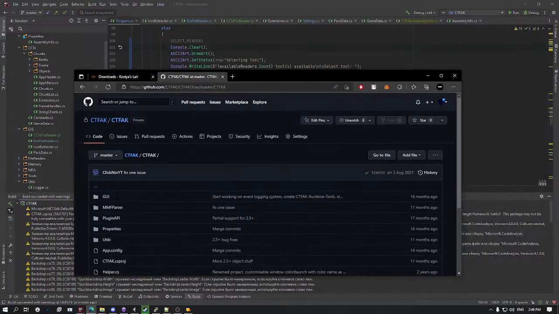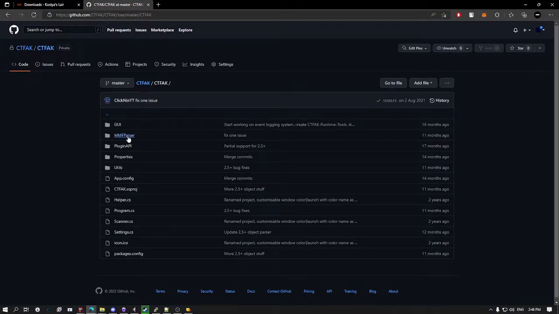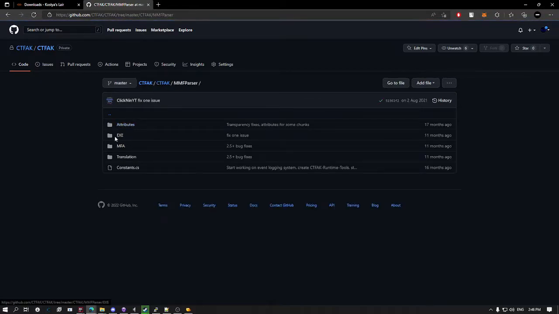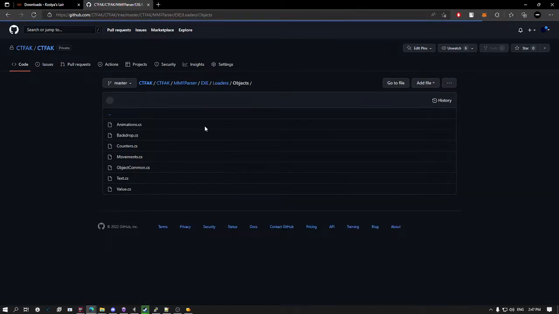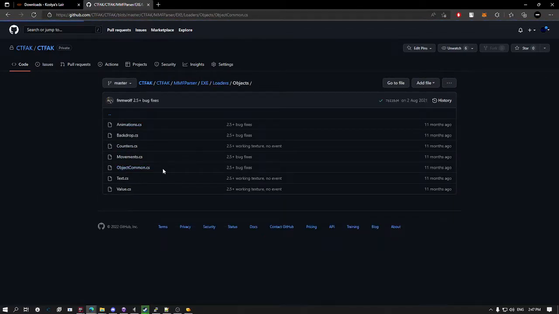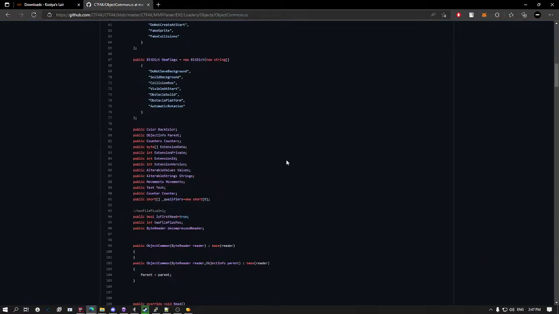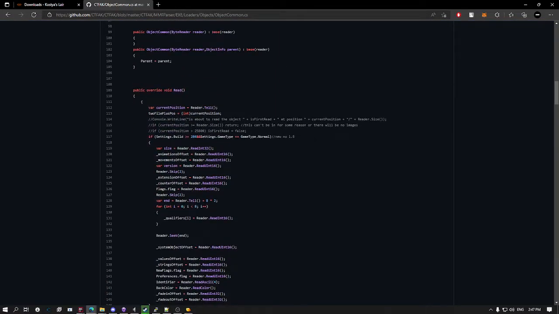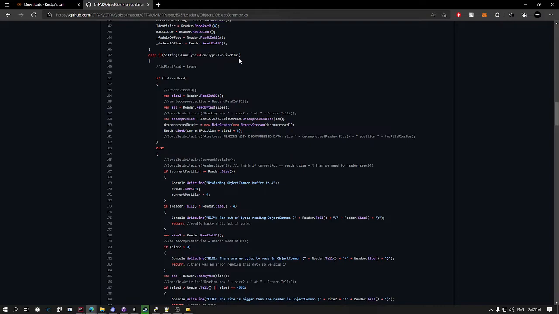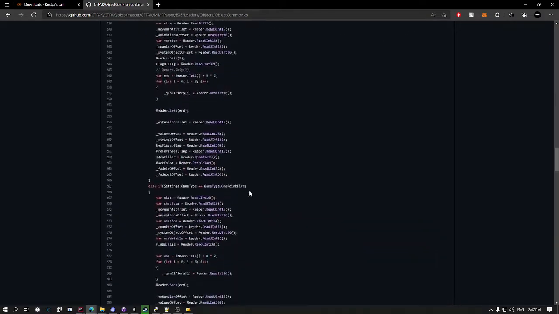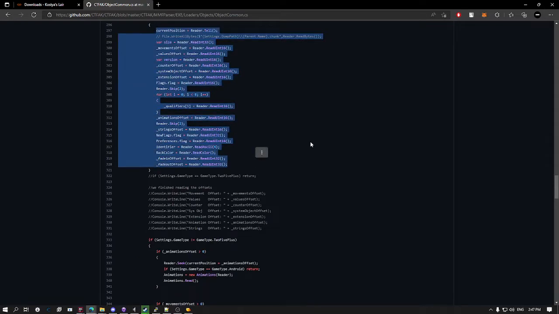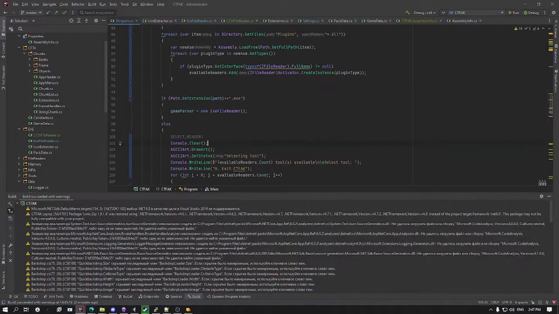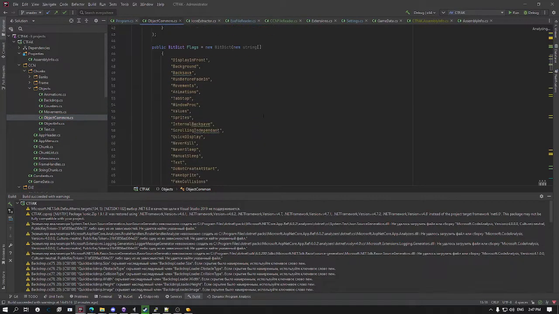Actually, I might show this because there is no private information at all. It should be somewhere in the exe, loaders, objects, object common, I guess. Yep. New, no, 1.5, it's for 2. And yeah, that's the part that we want. Object common, okay.